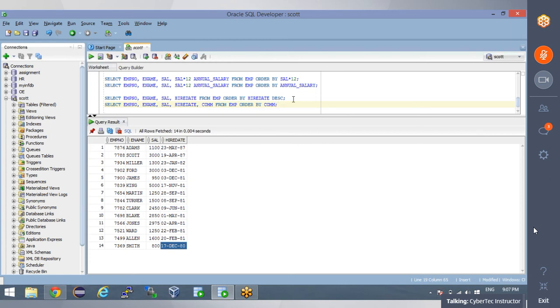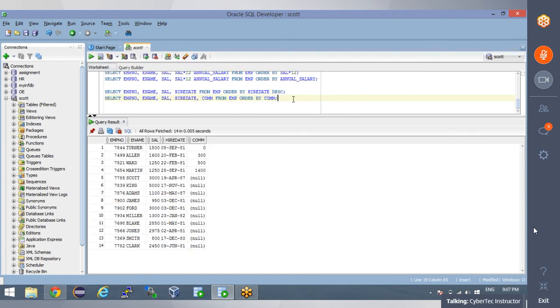I'm arranging with the commission. So it will read the commission first: 0, 300, 500 and 1400. These are all the null values. Null values are not yet defined. Not defined, right? You cannot predict the value. You cannot say it is less than 0 or greater than 1400. But we can say null is not equal to 0. Null is never equal to 0. You cannot predict the value of that.